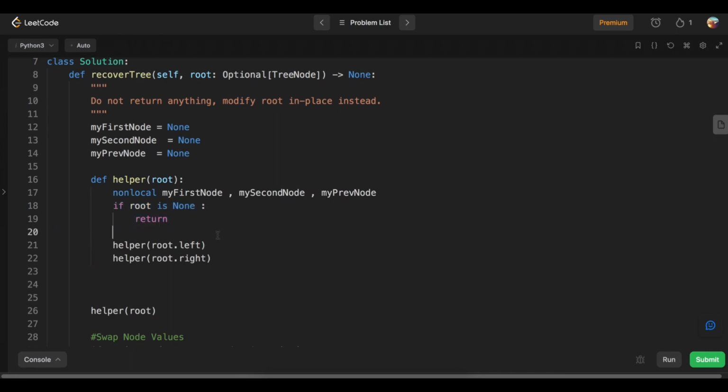Now, for doing the in-order traversal, I go to the left first, because I have to find the left, and then we go to the root node, and then we go to the right. So that's how the left, root, right in-order traversal works.